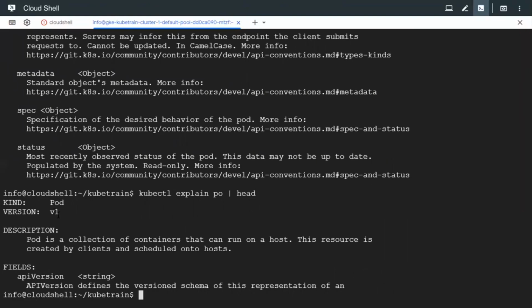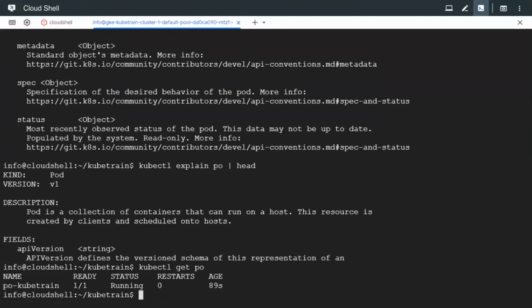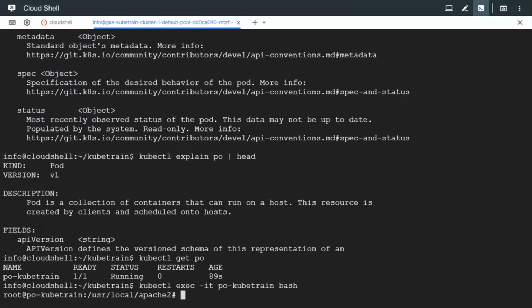Now we know that the pod has got created. Let's check its status by using the get command followed by pods or po short form. The pod is running. We can get into the container which is specified in the pod. So we can use the kubectl exec command followed by -it, followed by the pod name, followed by bash. This will take us to the bash prompt of it. So this is nothing but an Apache container.